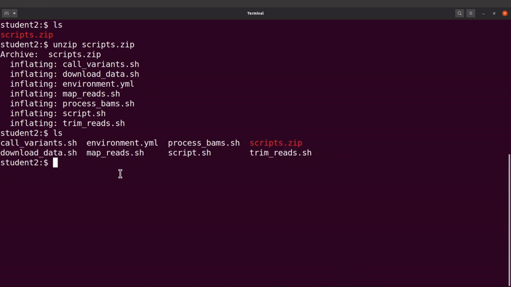Okay. All those files with .sh extensions are bash scripts. Therefore, I'll have to add execution rights. So I'll say chmod +x *.sh. So that has been done. Perfect.